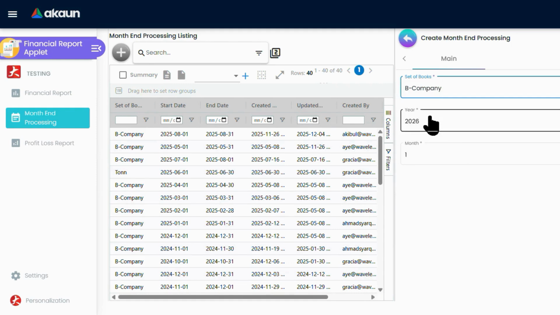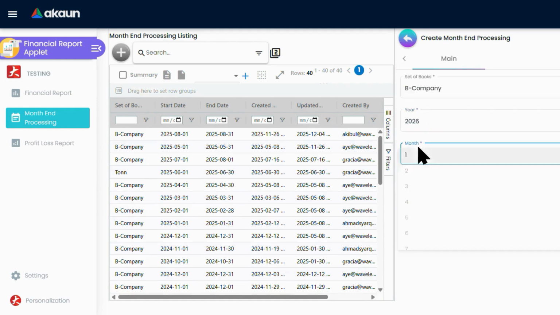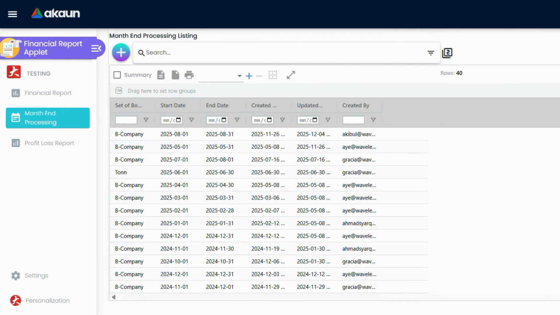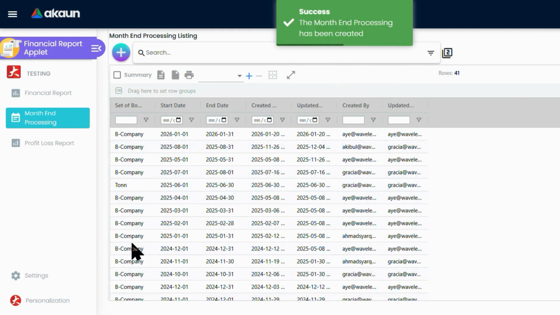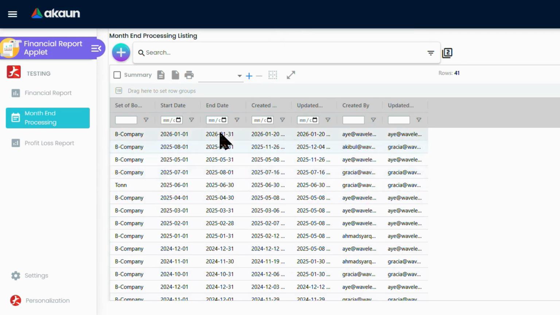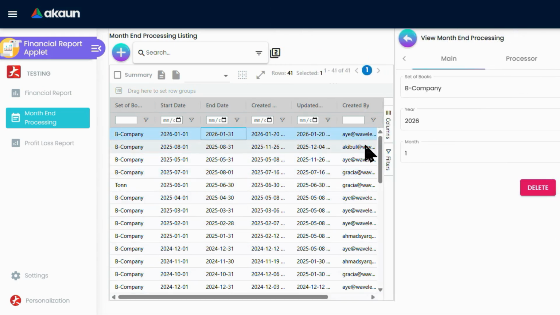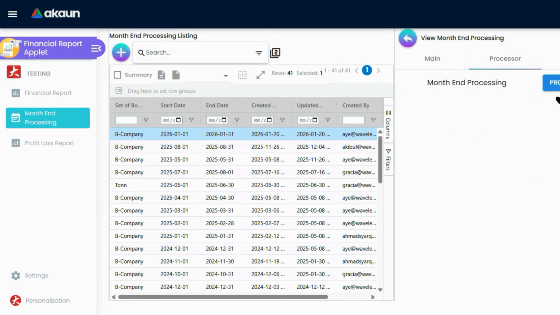So you need to select the year and then you need to select the months. So one month and process each month. Okay, so maybe you can do it every end of the month. So after that you can click create. Once you click create, then it will be created in the listing. So you need to click in. Once you click in, you can see there's a processor tab. So in the processor tab, you need to process.